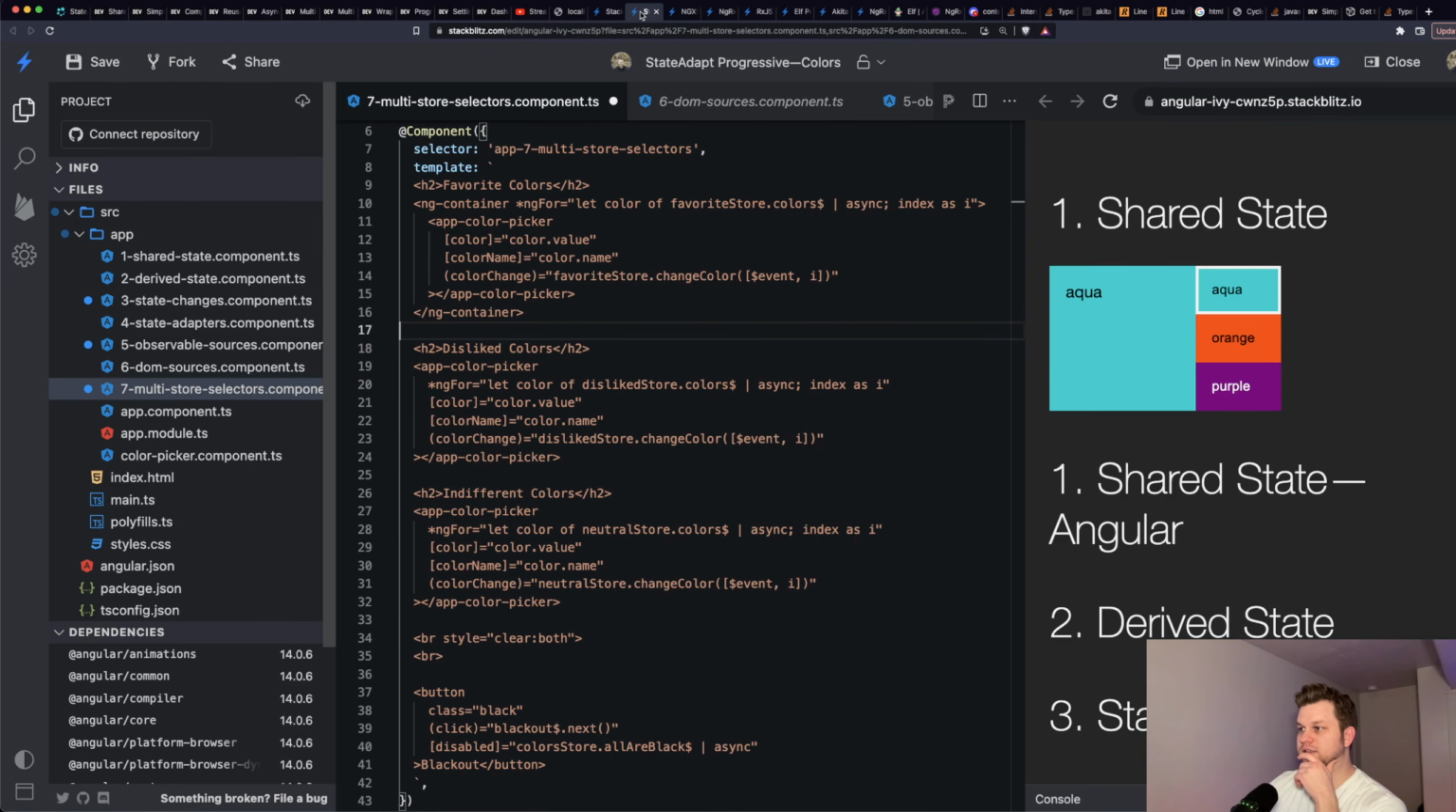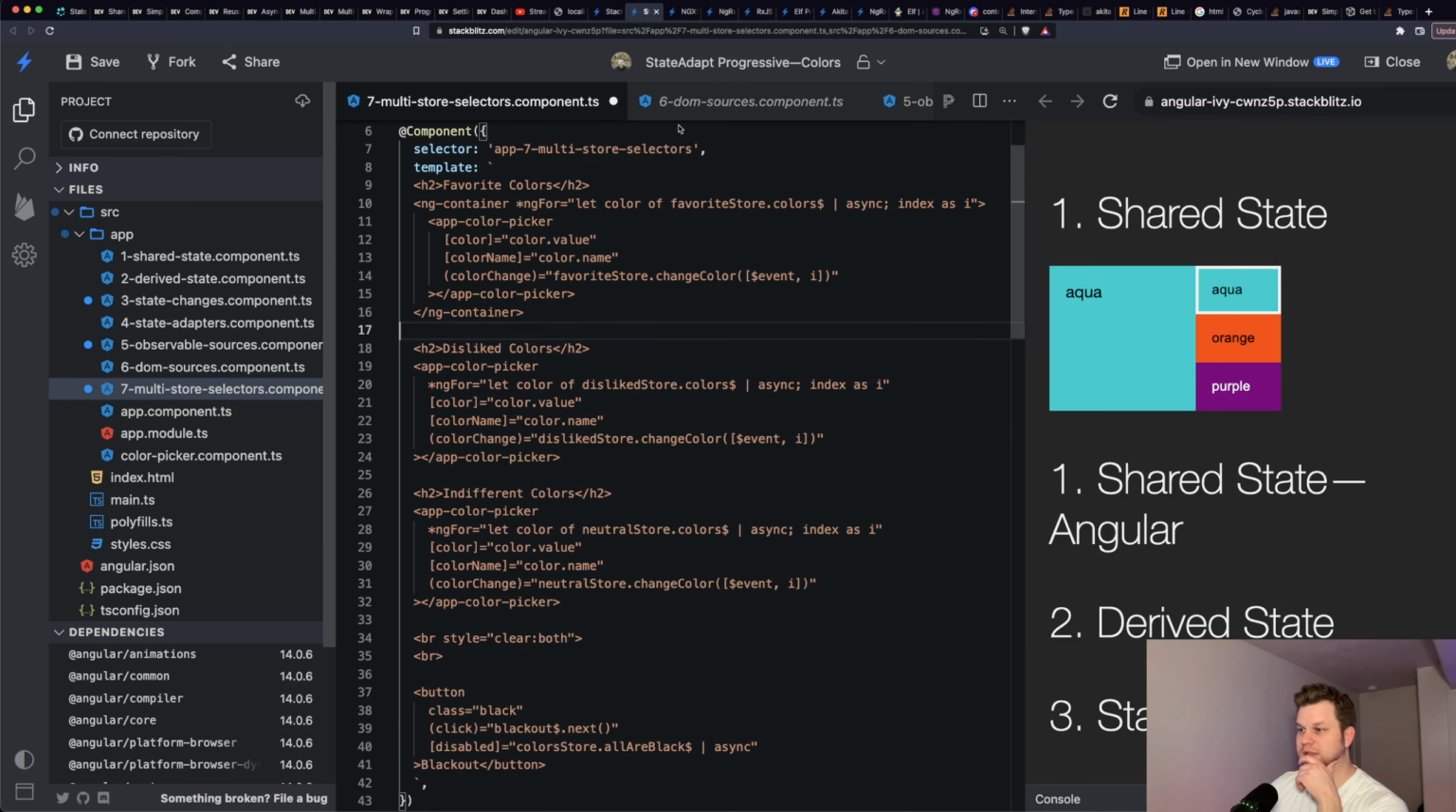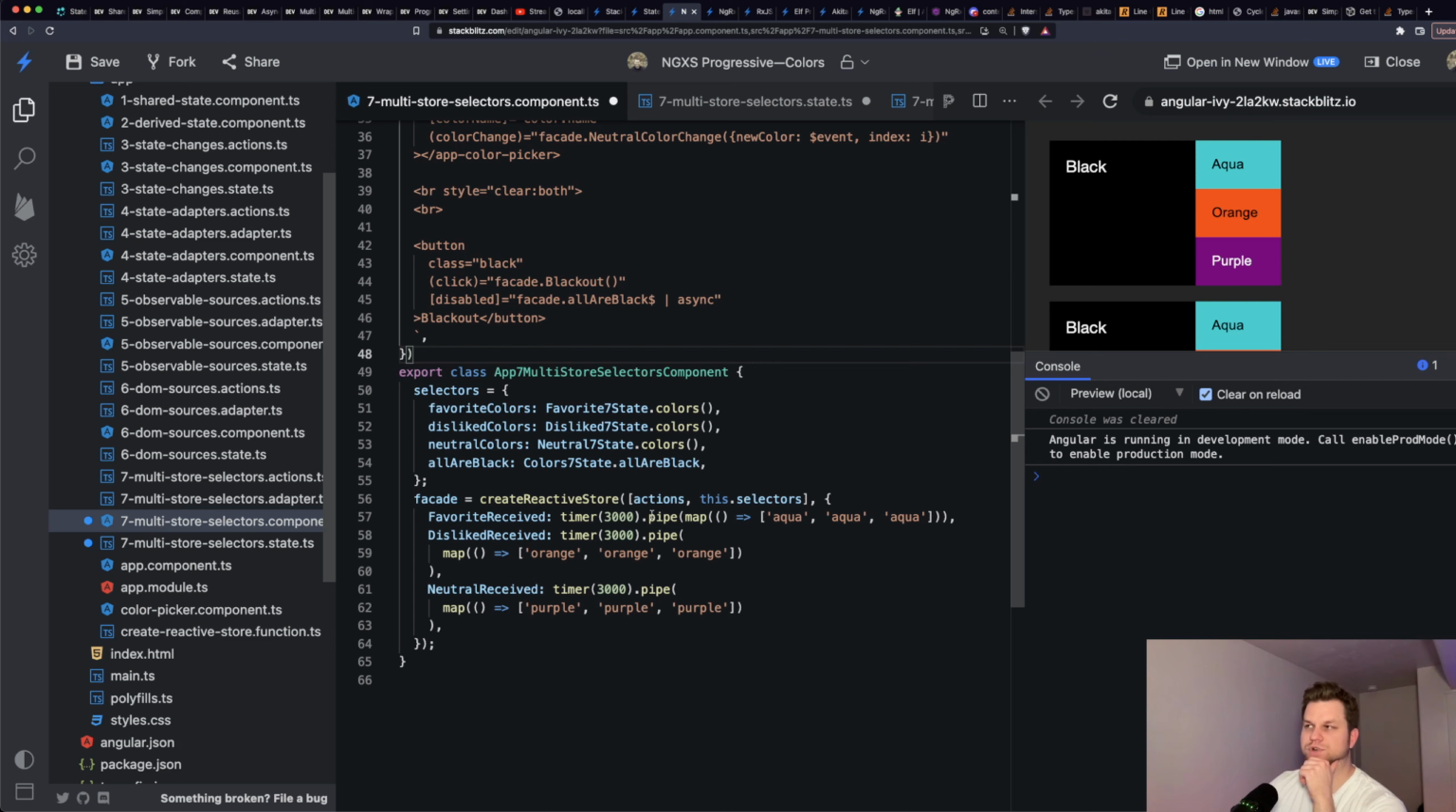Anyway, other than that, they do look very similar. This is state adapt. Facade.blackout, blackout.next. Yeah. Anyway, that's it. More to come, but I think that was fine.